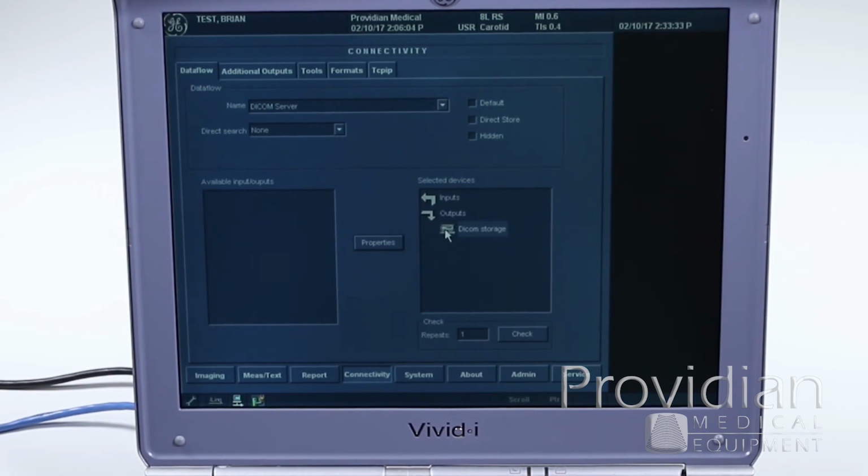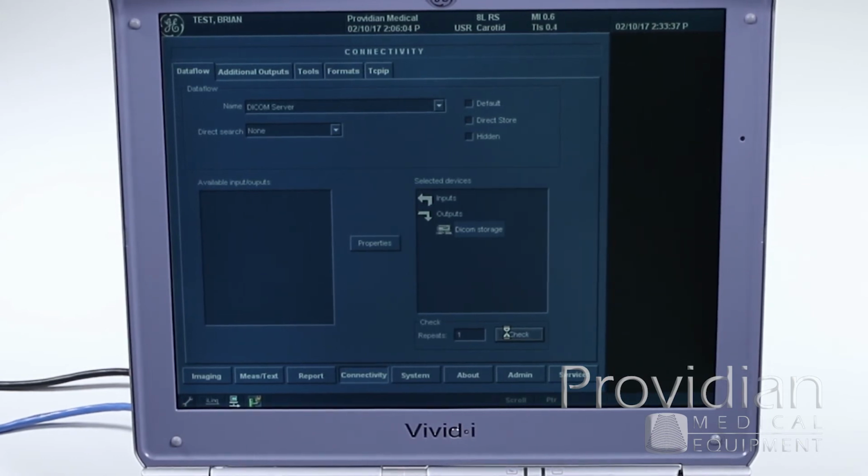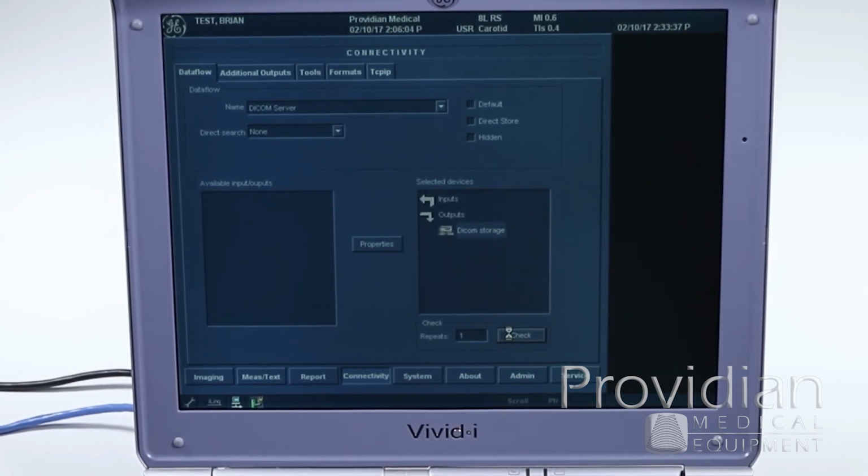And so now I've got this, and for your DICOM server, click on it, highlight it, and see what this check button does. It should say it's OK, but it's not going to, because I haven't started up my server yet, so it's just going to sit there and wait.